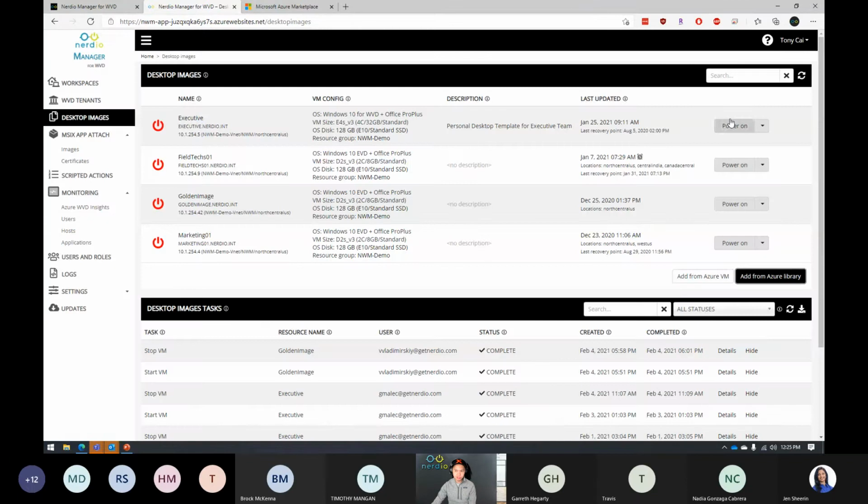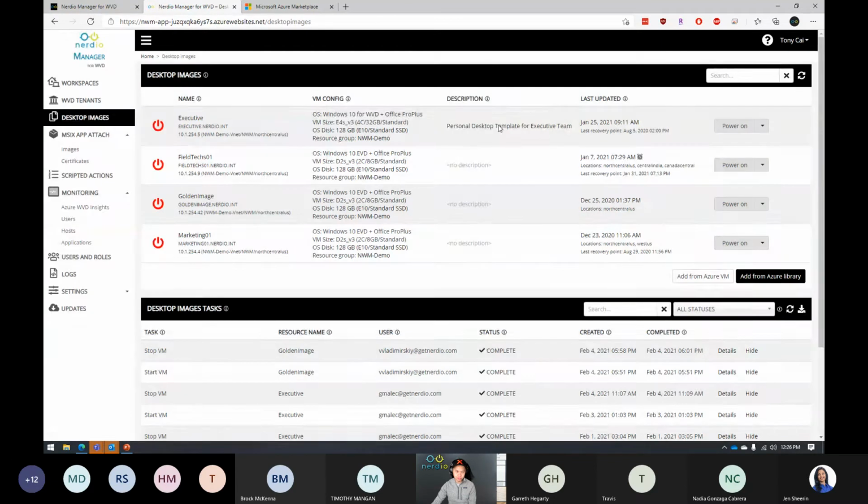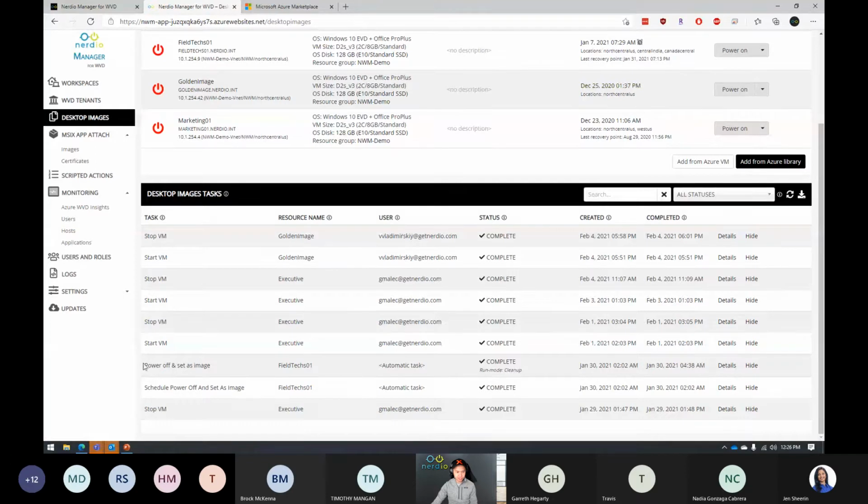And to edit an image, you just go to the image you want to edit and click power on. We ask you if you want to back up this image before you edit it. Press OK if you want that. The machine turns itself on. You basically RDP into this IP address, make whatever changes you want to make, and then this button here is going to say power off and set as image. So I'm going to show you a power off and set as image task that has been completed already.